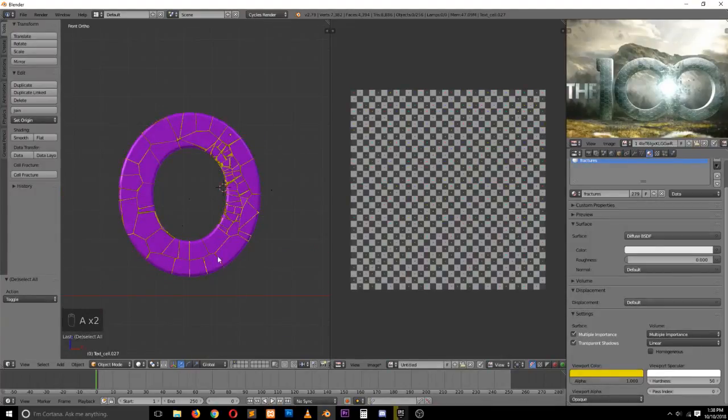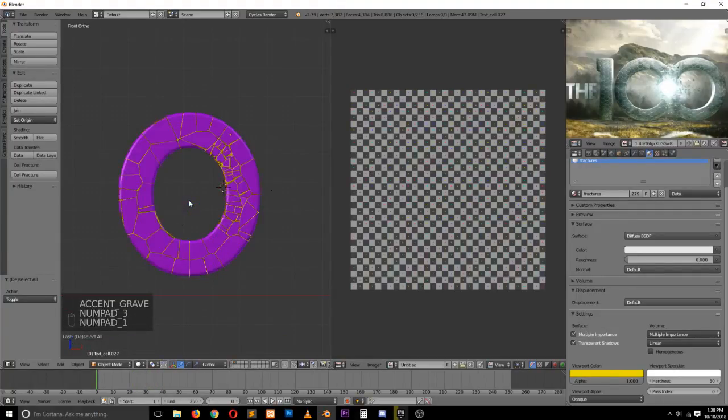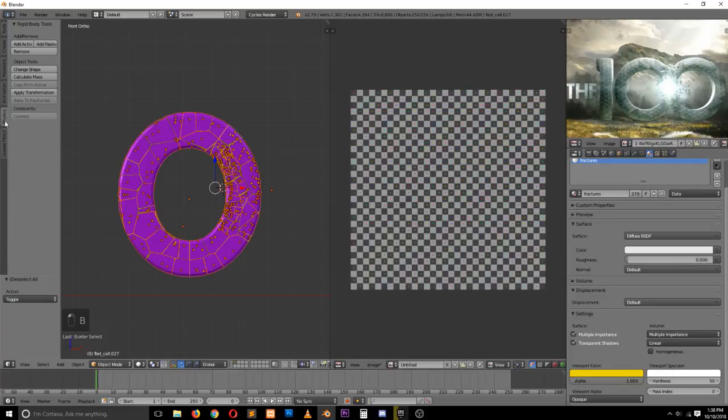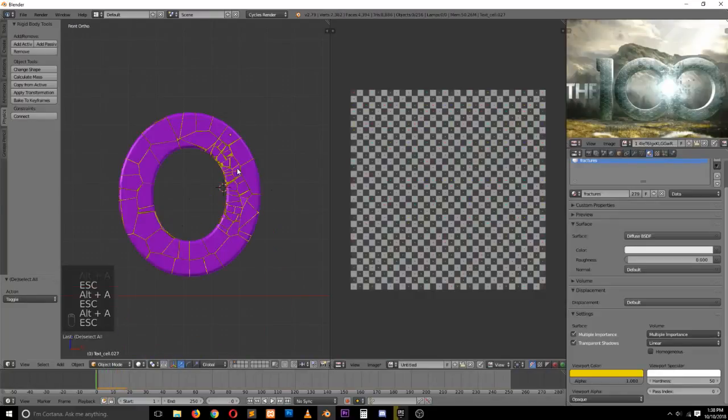And so if we play this, Alt A, see, nothing happens, because the fracture doesn't add any rigid body properties to the fracture. So we need to select everything, go to the physics tab, and add active to make them rigid bodies. And now if we play back, you can see they just fall down.